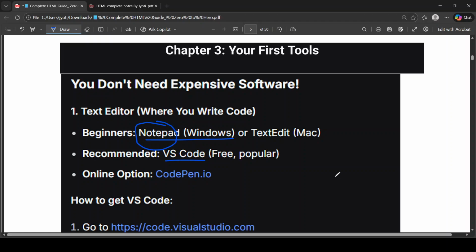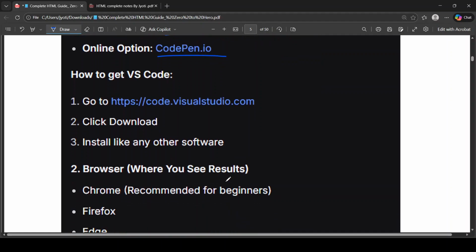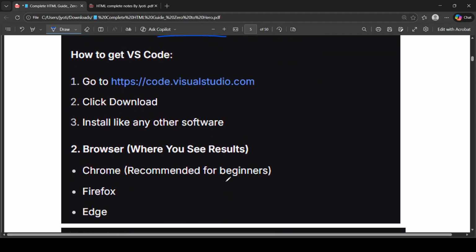Or if you have internet access and you don't have VS Code downloaded, you can use codepen.io. This is an option that is available online and it's a very good option. I have used it. Now, how to get VS Code? If you have not downloaded VS Code, then go to this website and click on download. It is free. You can download it without paying anything.